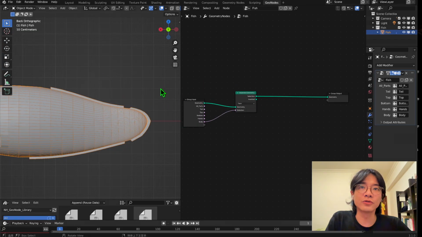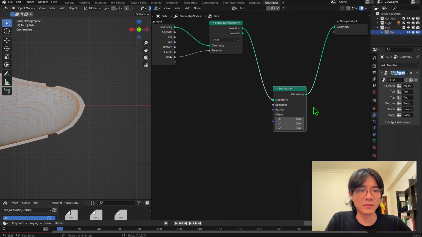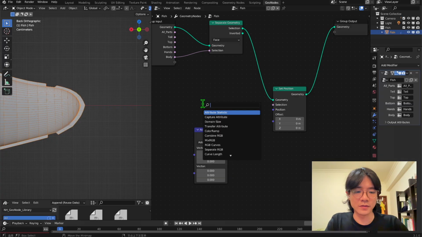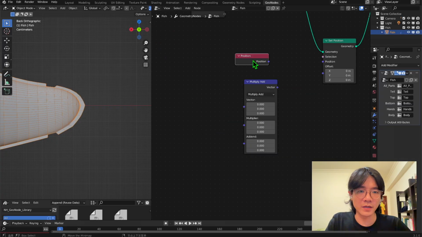So now we want to offset this tail first. Use a set position, maybe lower because we want to work on this a little bit more. Vector math and position, and set this vector math to be multiply and add.